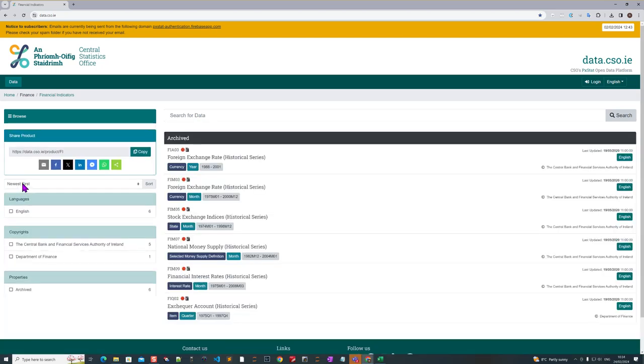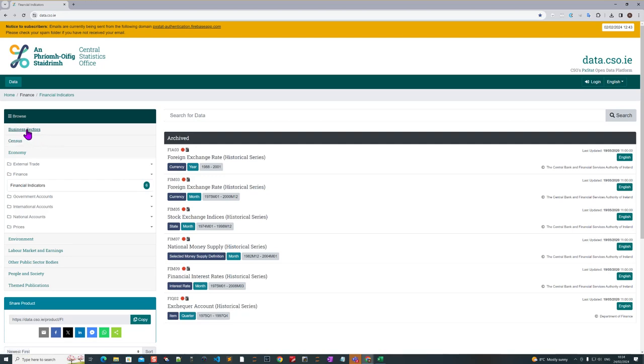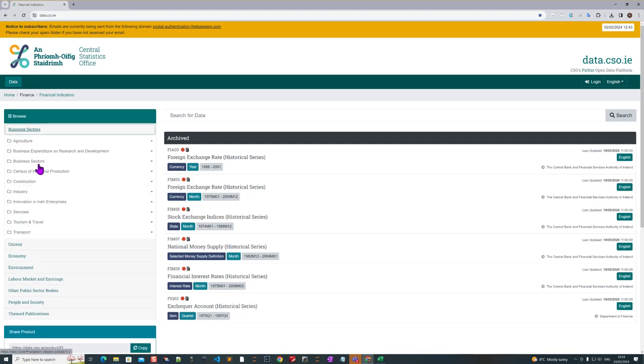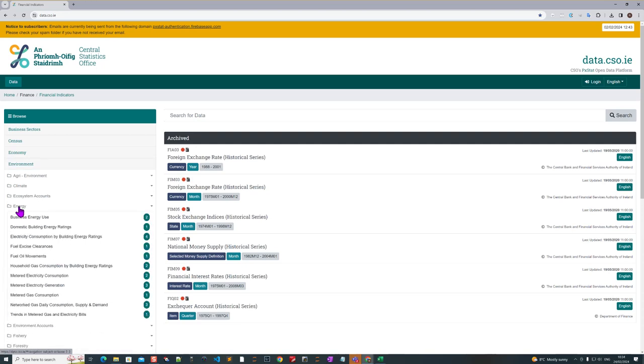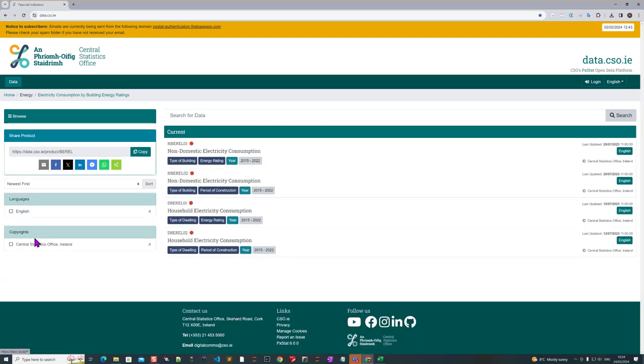Finance. So you get various teams. So maybe we're not so interested in finance right now. Let's go back to browse. Business sectors, agriculture. Let's see, is there anything on education? Economy, the environment, energy usage. How much do different ratings of buildings use up in energy? So let's jump in here and see what data we could find.